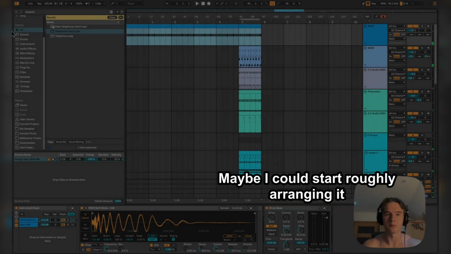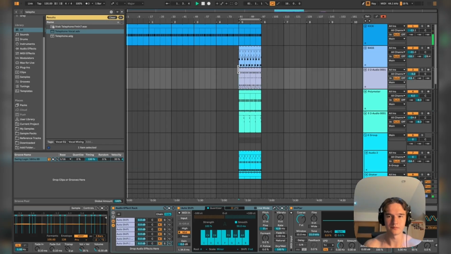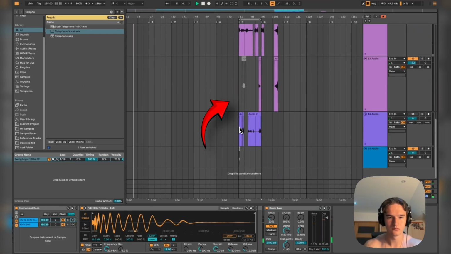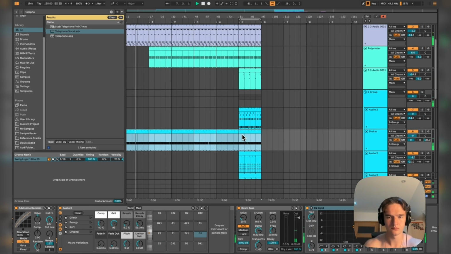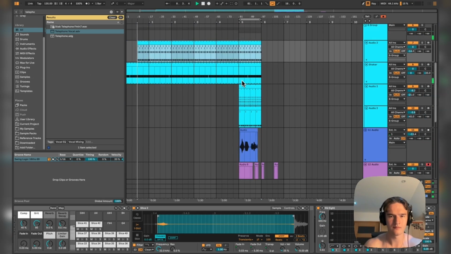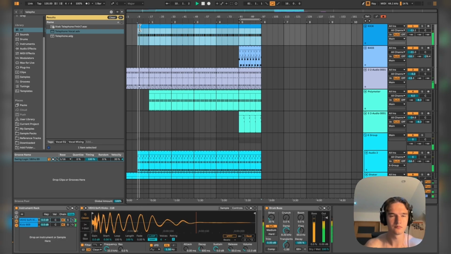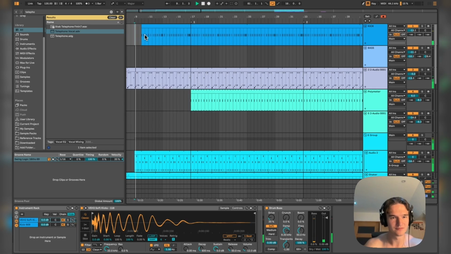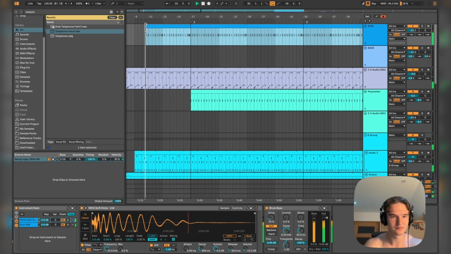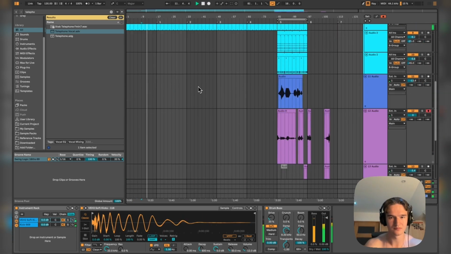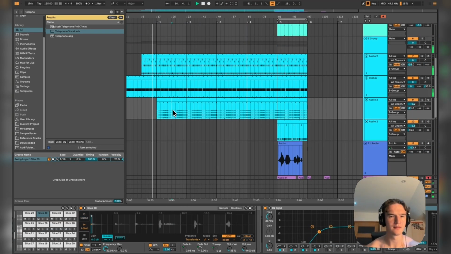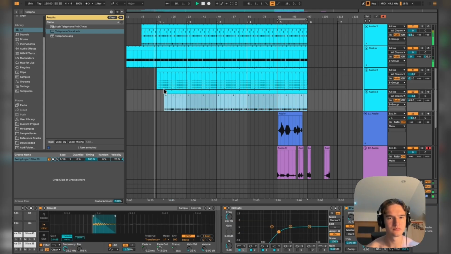Right, maybe I could start roughly arranging it a little bit. So as you can see, my workflow is very, very simple. I'm putting my 8-bar loop somewhere in the middle of my arrangement, and I'm literally just dragging out different elements as I play the track. Okay, I like that. And again, I'm not overthinking this. I'm literally clicking around, seeing what happens, what sounds good and what doesn't. And if it does sound good, then I'm keeping it.